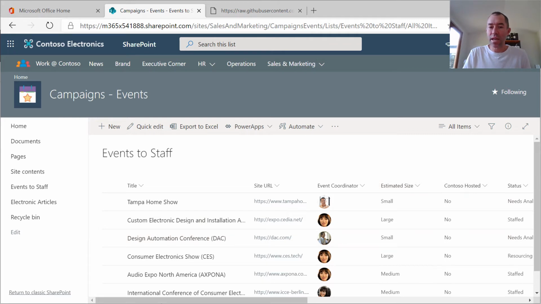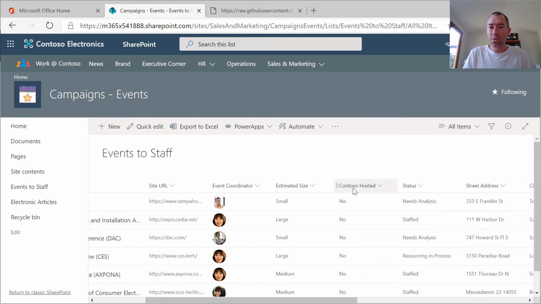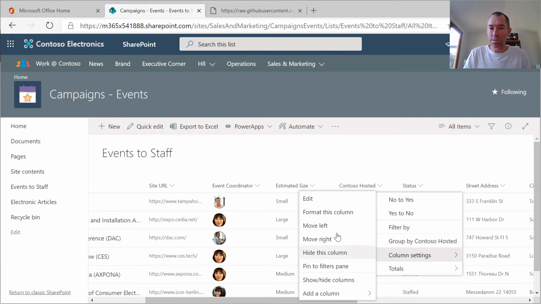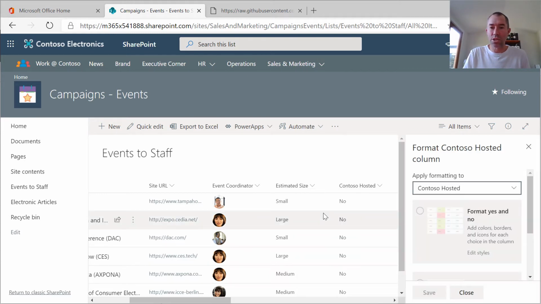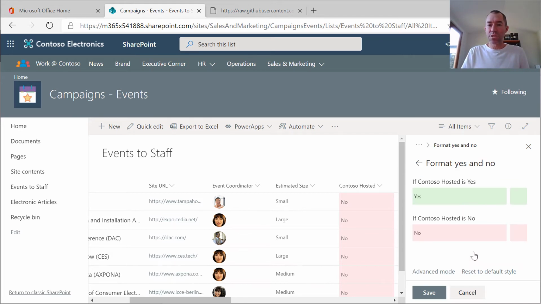Now, the other thing that you may have noticed is that we can do some conditional formatting as well. So I'm going to choose this Contoso hosted column, go to column settings, and again go to format this column. Now I'm going to use a format yes or no. I'm going to tick this, and now I've got the ability to edit our styles. By default, because it's a yes and no column, we've automatically got a red or a pink for no and a green for yes. So I'm just going to save that.